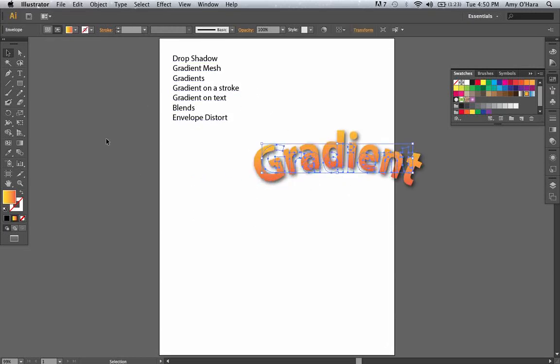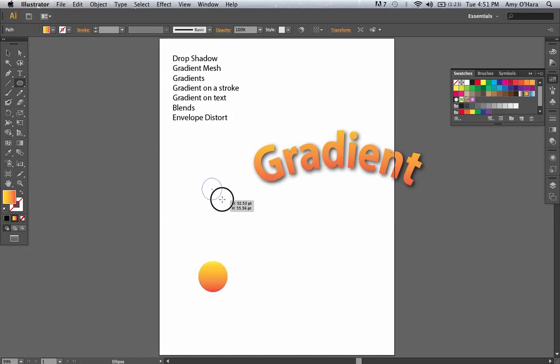Blends. Remember blends? You can take two different objects and blend them. Here it remembers the gradient that I had applied. Just use the Blend tool: click once, twice. Actually, I'll leave this up to you.